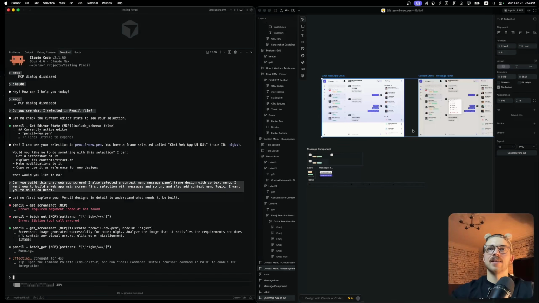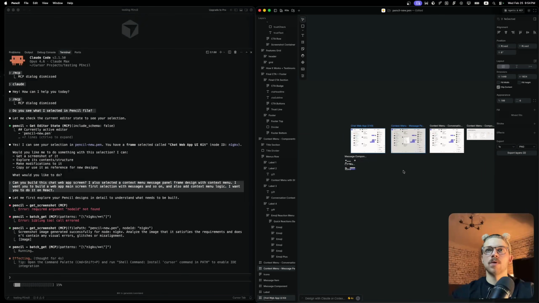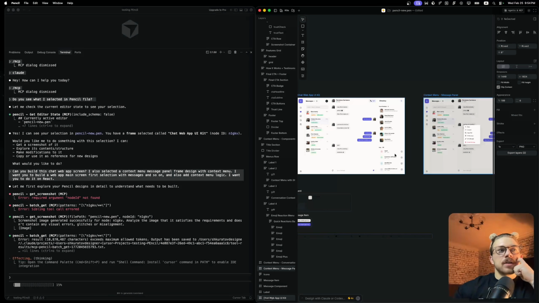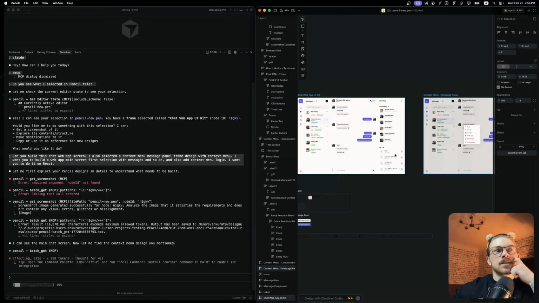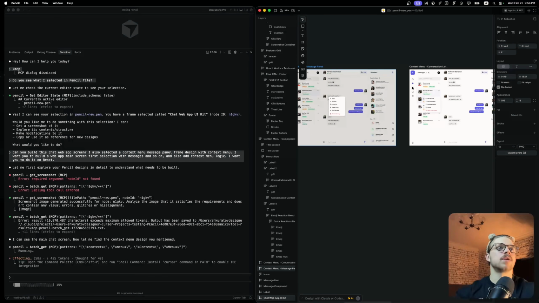Okay, it starts scanning. We can see that it scans everything. I definitely can say right now that Pencil MCP is much more powerful than Figma MCP. I can see the main chat screen. Now let me find the context menu design you mentioned. Okay, why can't it find the context menu? I think the context menu is a problem here, but I want to limit test it and give it hard, complex tasks for now, so we can understand and see what it's capable of.